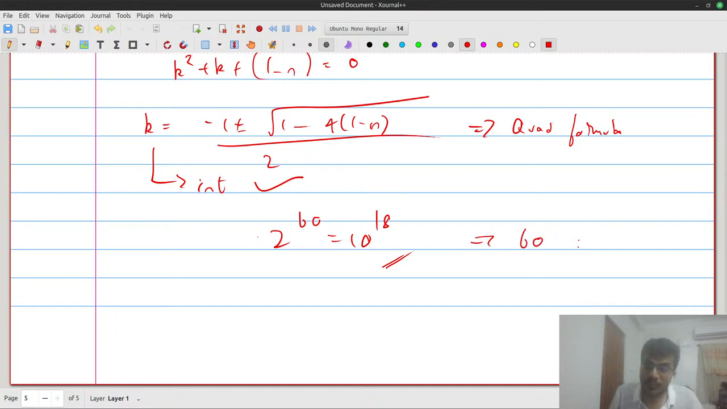Now that's 60 operations for 2. For 3 it will be much lesser, because 3 power 60 is actually much larger than 10 power 18. So for 3 it will be a much lesser number of powers basically. So what will it be actually? It will be log to the base 3 of 10 power 18.